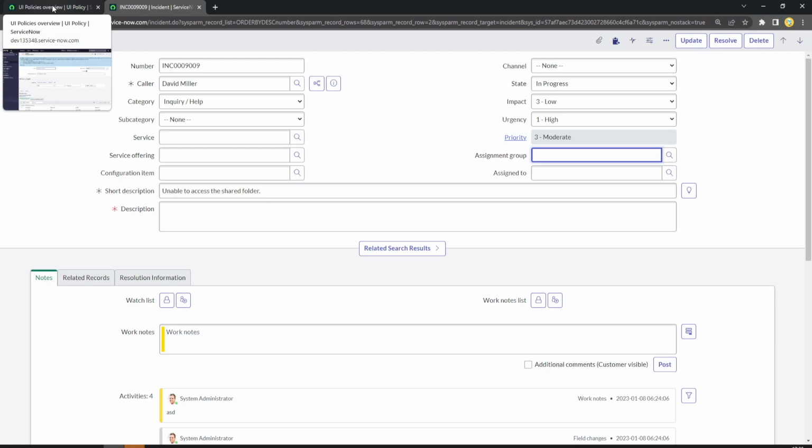Keep in mind that you can use it also for making fields mandatory, read-only or editable, as well as hiding or displaying the fields.